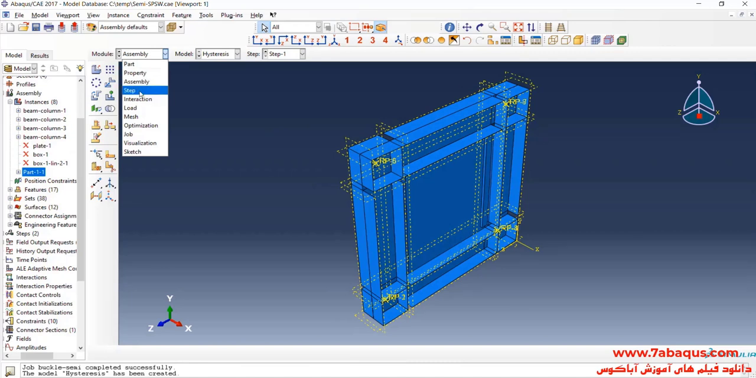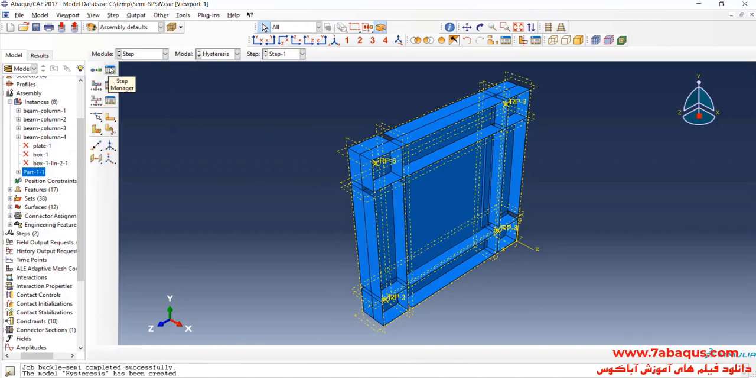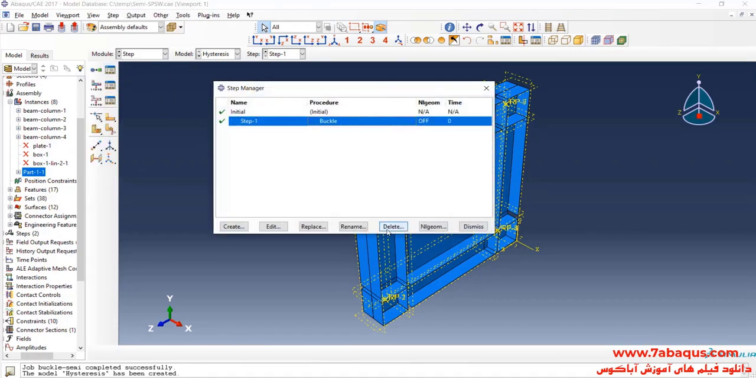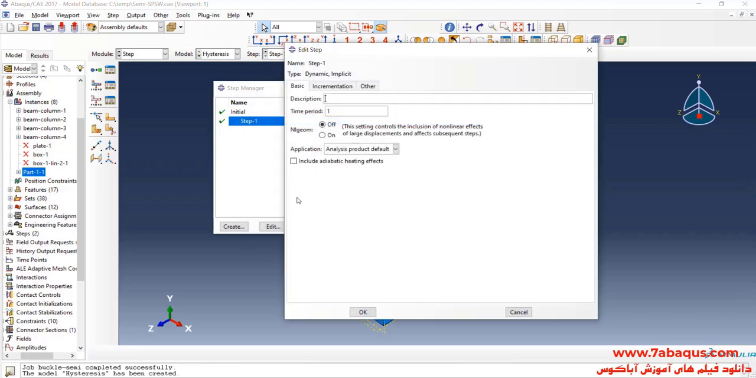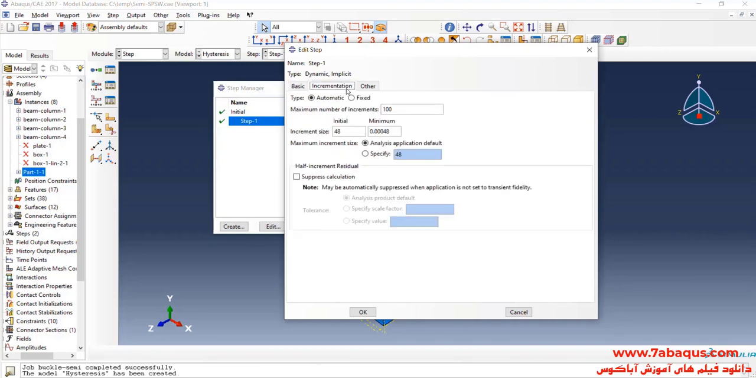I will go to Step Module, click on Step Manager, then on Replace. Here I will select the Dynamic Implicit Analysis. The analysis will be done in non-linear form. Here I will select Quasi-Static. Time period is equal to 48 seconds.